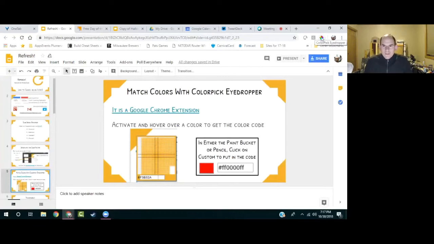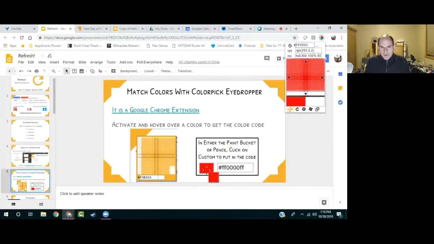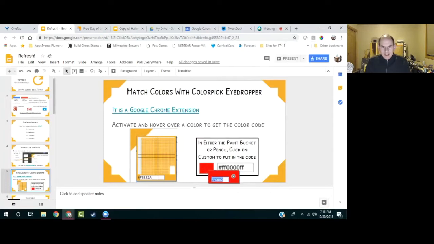So you can see my cursor. I'm up near my extensions. It's this colorful one here, Color Pick Eyedropper. When I click on that, I get a crosshairs, and as I go over anything on my screen that is visible below the bookmarks bar, it will tell me what the code is for that color. So if I click on it, I can have that code to copy, Control C.